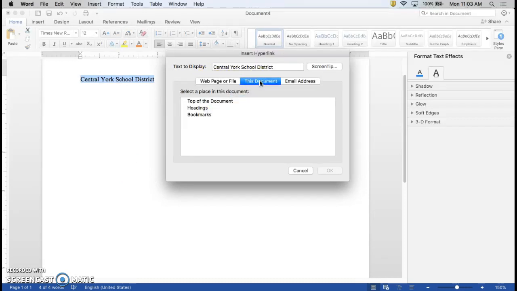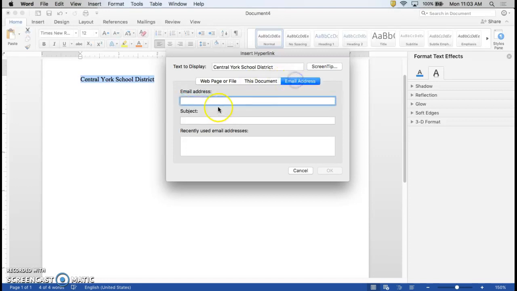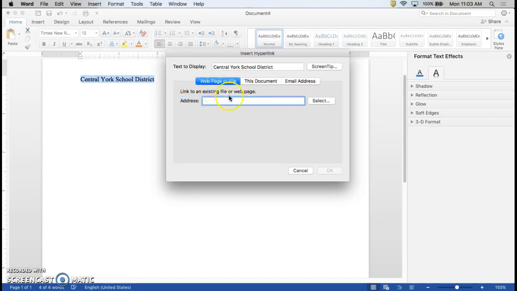So if you have a really large document and you want to be able to click somewhere that takes you in that document somewhere without going on the web, that's one way of doing it. Or you can type an email address in and it'll hyperlink to the email address. I'm going to do web page or file. That'll take us to our district website.